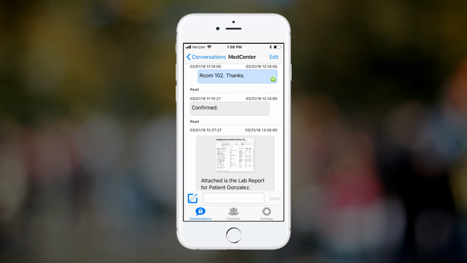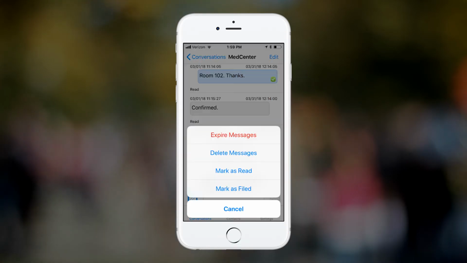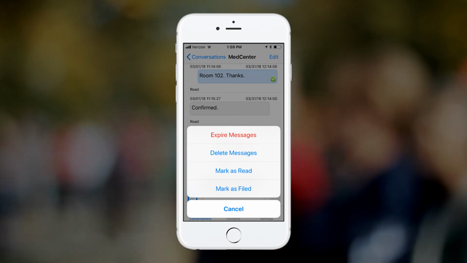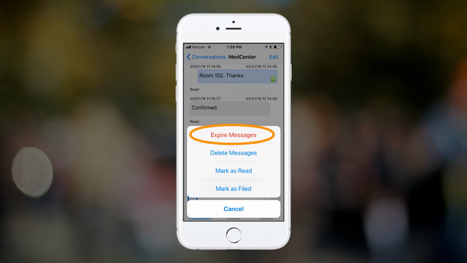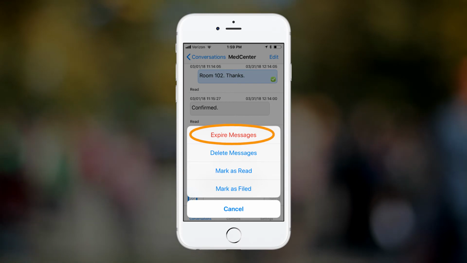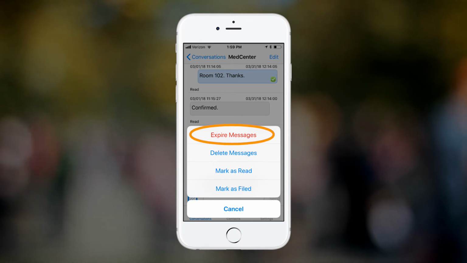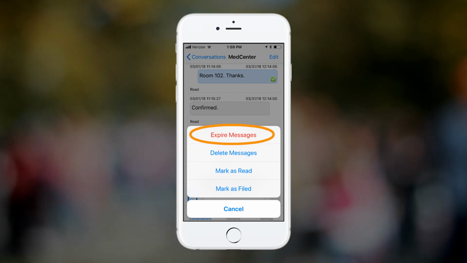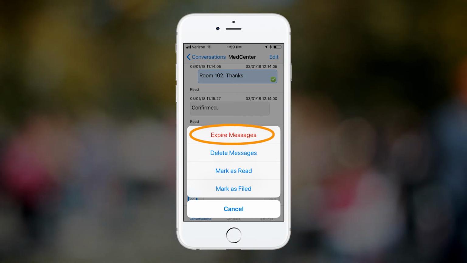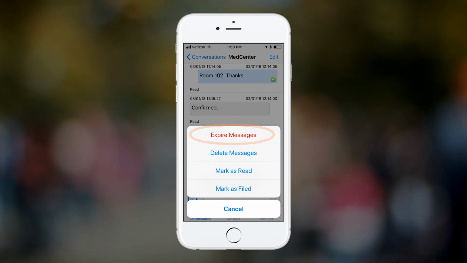You can easily edit a message by tapping Edit in the top right of a message conversation. Several edit options will appear. Expire messages removes the selected message or messages from all handheld devices for both senders and receivers, from the SM Plus website and from the SM Plus database. Be cautious, this cannot be undone.